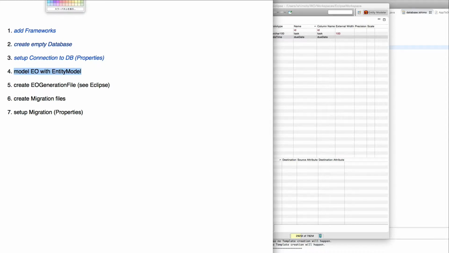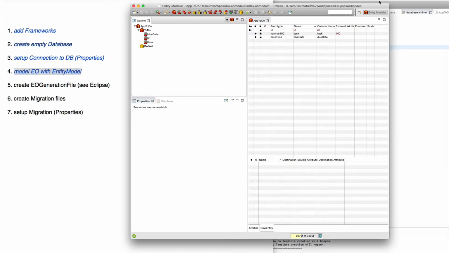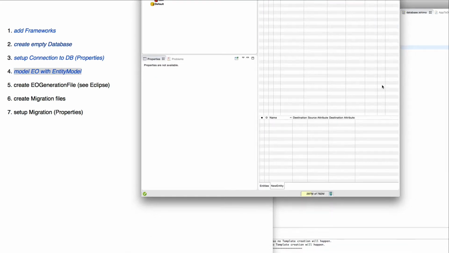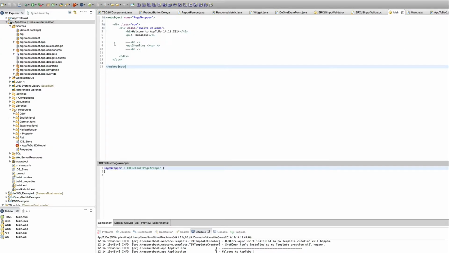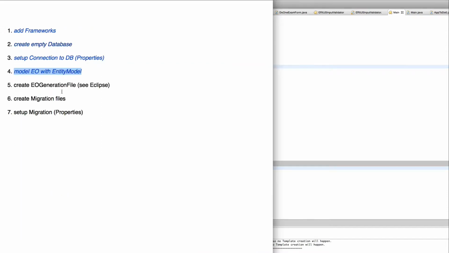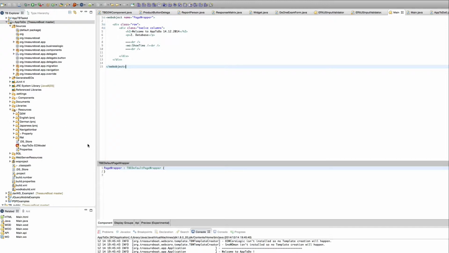So let me only do this. Then set up, okay. So let me go back to this file. This is done, so let me close that. We have to create the EO generation file. So how to do that?